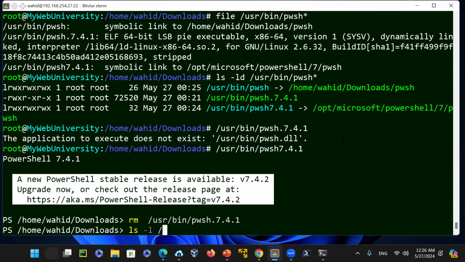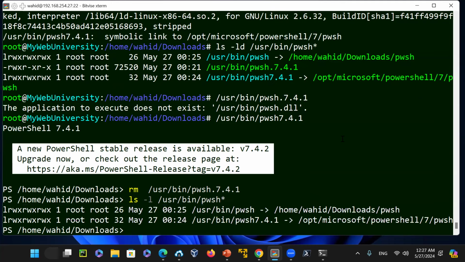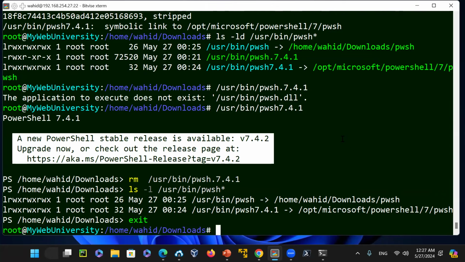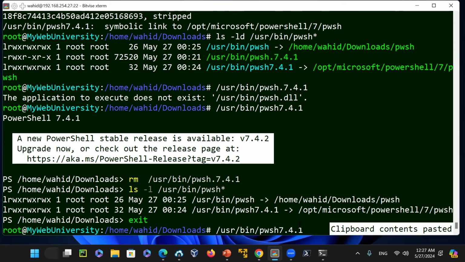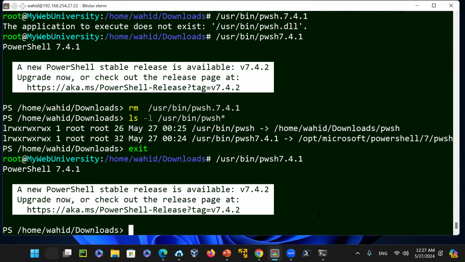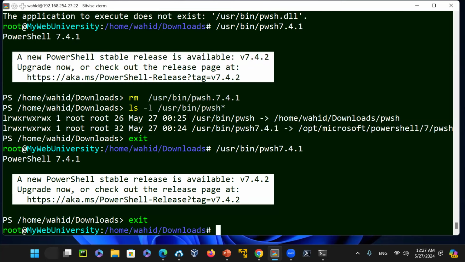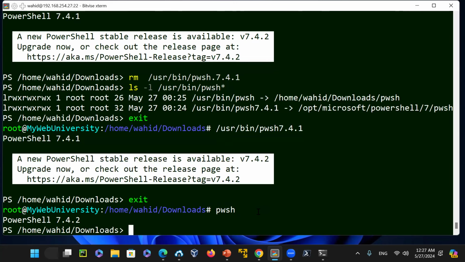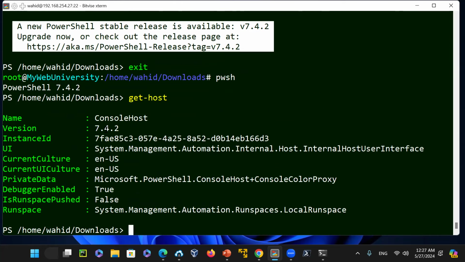And then now if you say /usr/bin/pwsh, so I have two of them. And then let's see this one. I'm going to exit out of this one. This one is taking us to 7.4.1, which was the previous one, which is correct. And then this one, just pwsh, should take us to 7.4.2, which it does, because I pointed that one. So if you just run Get-Host, it says 7.4.2.